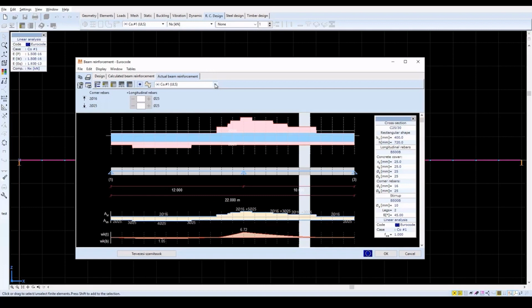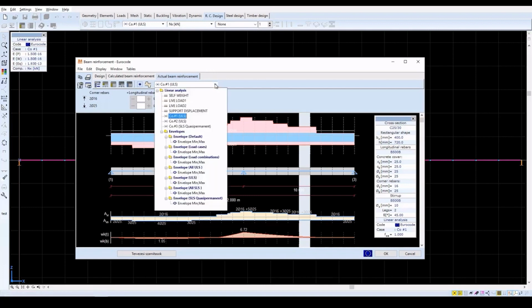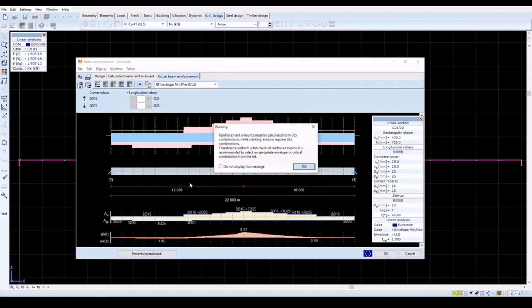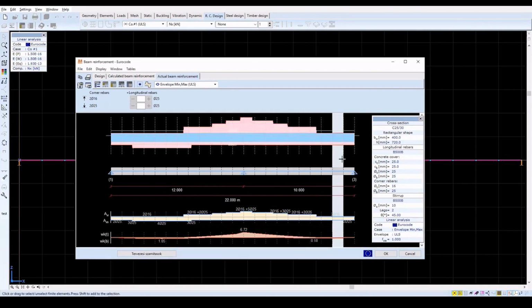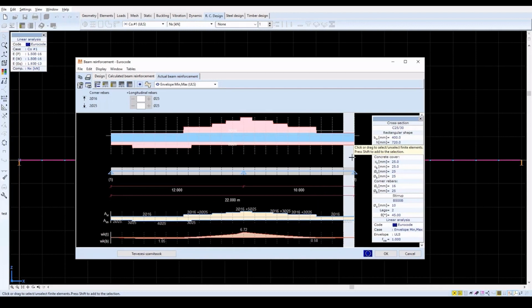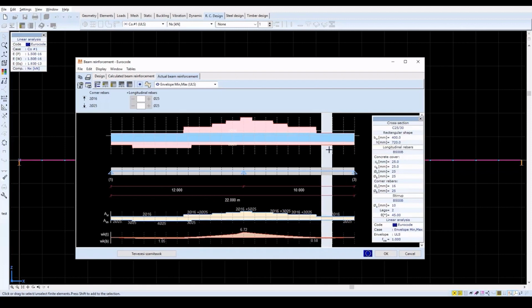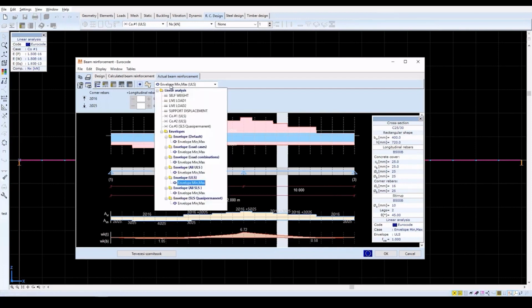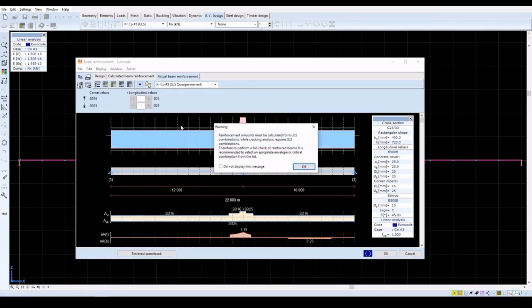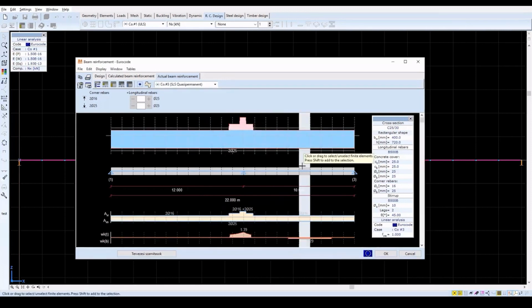Select the envelope min-max for ULS combination in the drop-down list next to the Apply Calculated Reinforcement icon. The following diagrams will show up. The software generates the actual reinforcement following the shape of the internal forces by increasing or decreasing the number of rebars. Select the CO number 3 SLS quasi-permanent load combination in the drop-down list, and the deflection and crack width can be queried.